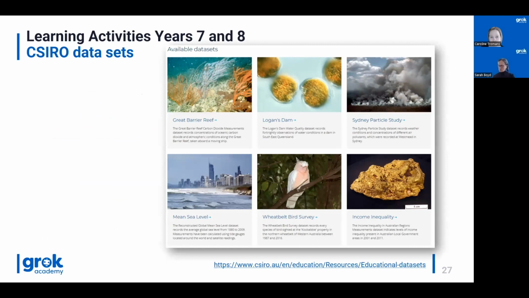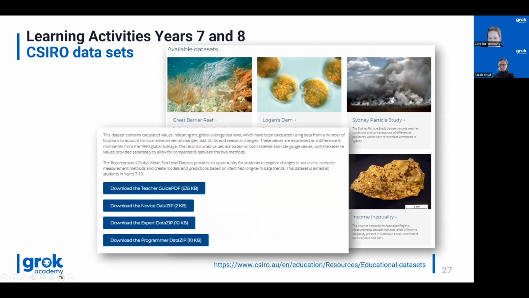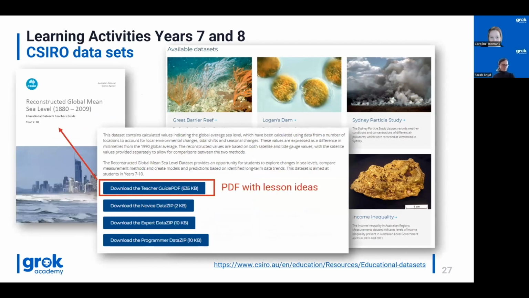This is just an example of one of those data sets, just so you can see what's actually available. So this is the CSIRO website, and they have a series of educational data sets. And the one that I'm indicating here is this mean sea level one. So if you go into that link, you'll find there's a teacher guide. And inside this teacher guide, it's a PDF that has a series of lesson ideas, questions that you might ask students. It also has a series of activity ideas and ways to interpret the data. So it's an incredibly useful resource.